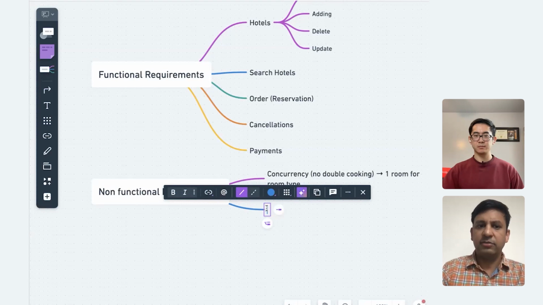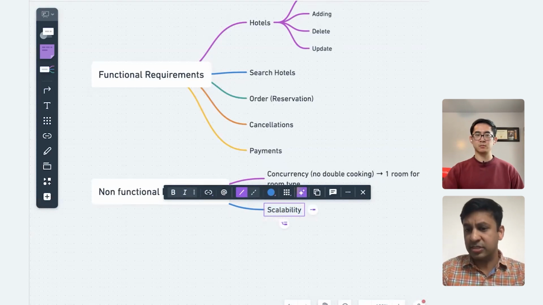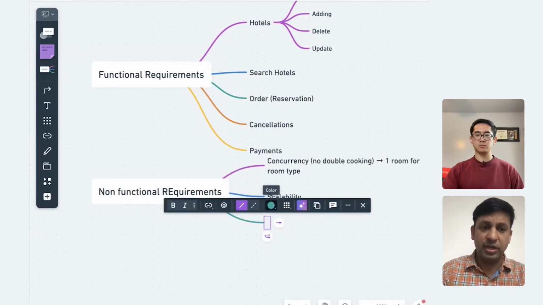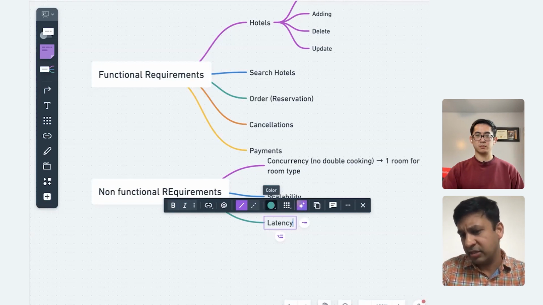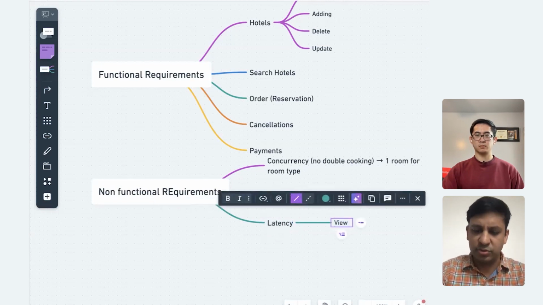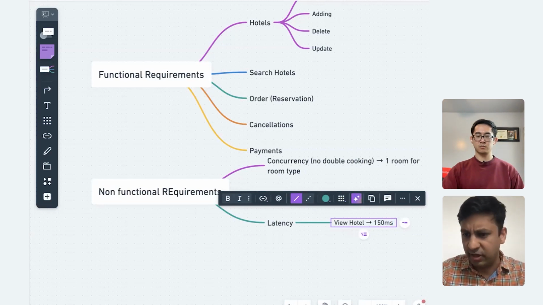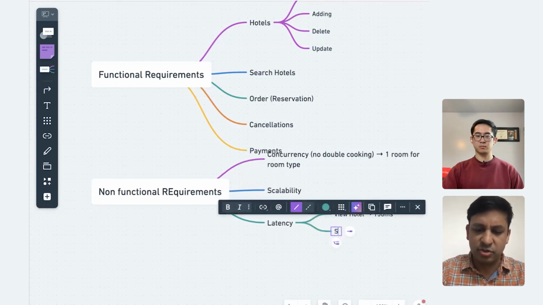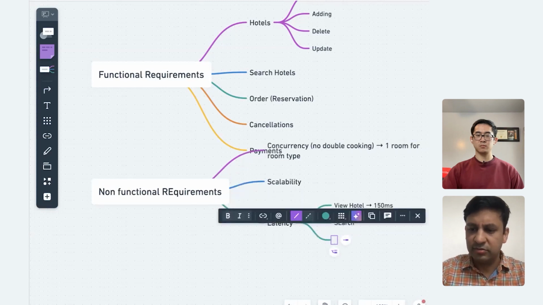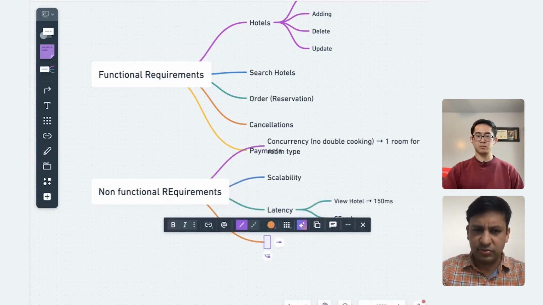That's fine. So, concurrency we discussed. I'm pretty sure, scalability to the extent of booking.com, it's going to be a highly scalable system. And from a latency perspective, viewing a hotel in general, we make sure it is fast, even if it is like 150 milliseconds. Even search should be fast in general. So that could be one non-functional requirement.